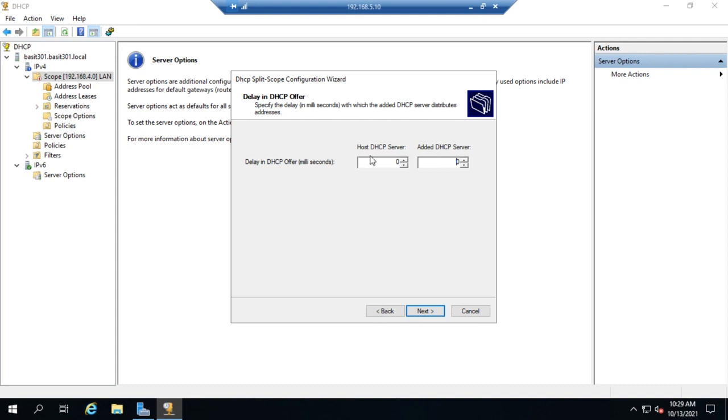So to make sure that my host DHCP always responds first, I'm going to put in, let's do a 50 millisecond delay. Now, once that DHCP discover broadcast hits both servers, the host one, our primary one, will respond immediately. The added DHCP server will respond 50 milliseconds later. The idea being that the client then receives the response from the host DHCP server and leases an address from it. But if for some reason the host DHCP server is down, then 50 milliseconds later they'll get a reply from the added DHCP server, and they will take that one.